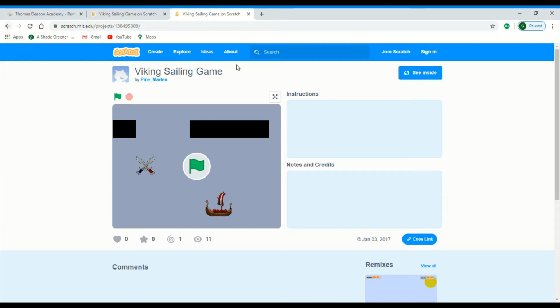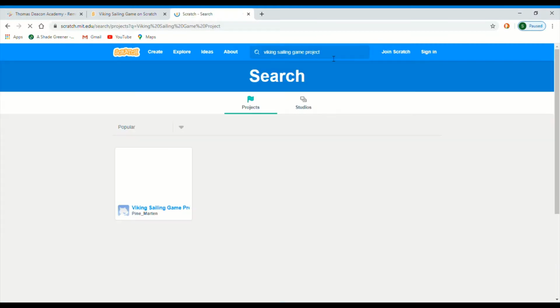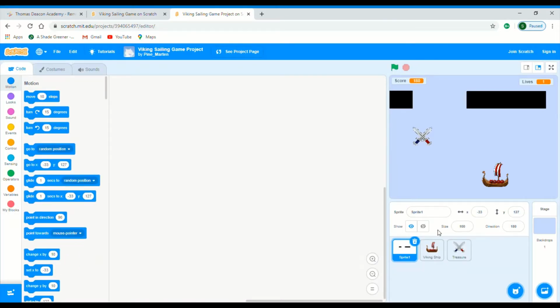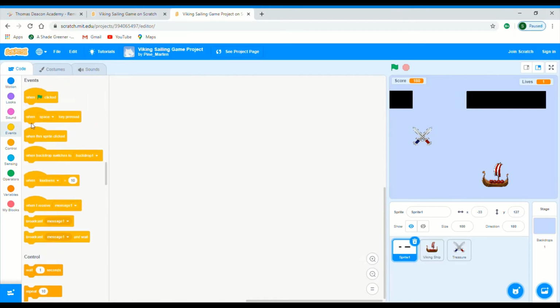Okay, so I'm just going to go to that one, and see inside. I'm going to be quick on this because I've only got 15 minutes of time on YouTube. So first thing you do, you look at the sheet and you drag out the codes which are on the sheet.